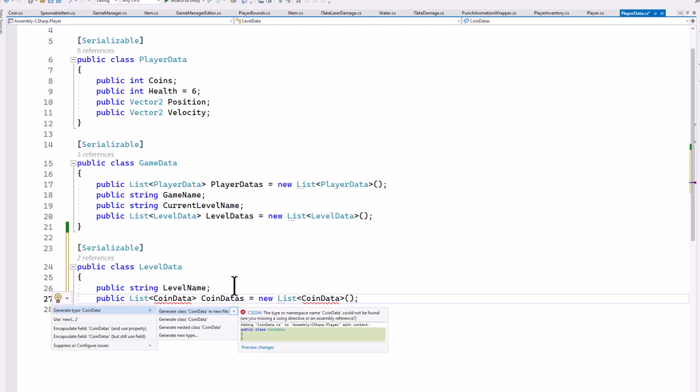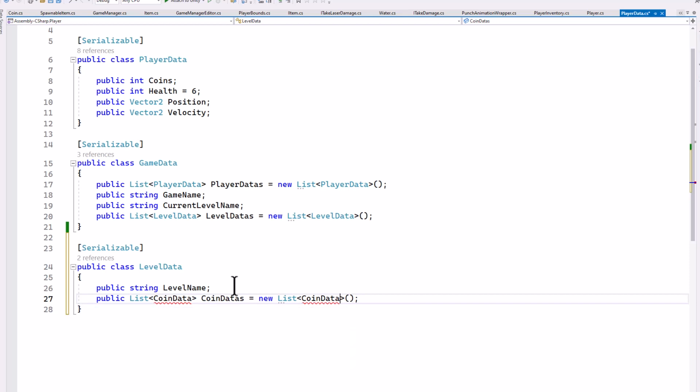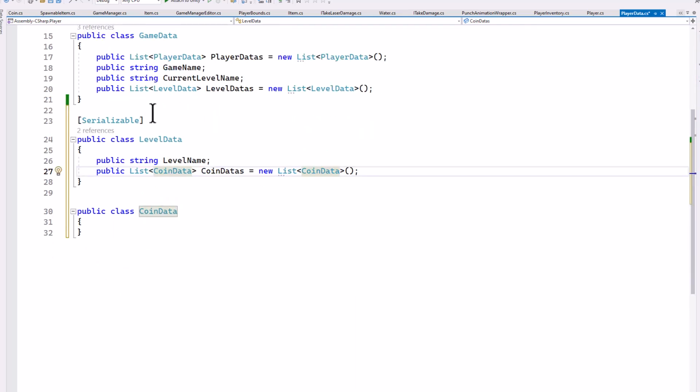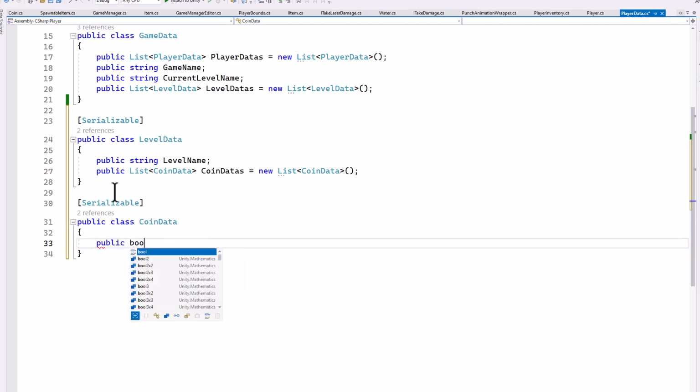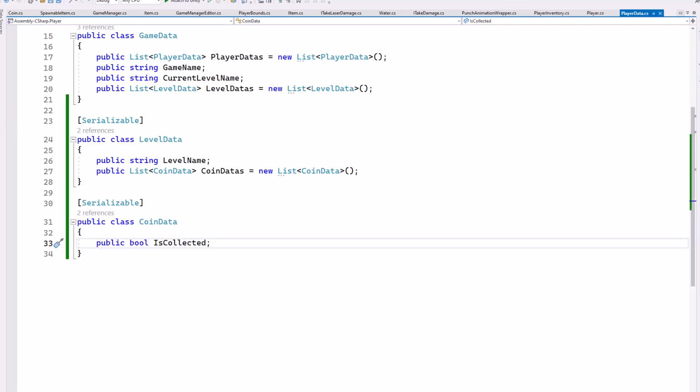So we'll hit generate type, and we're going to do it in the same file. Come down here, one more level. We'll copy that serializable attribute again, paste it in here. And now for a coin, what do we really want to keep track of? I don't want them moving around. I don't want them really changing anything other than their kind of is collected or is enabled state. So I'm just going to add in a bool, a public bool is collected, and then we'll save.